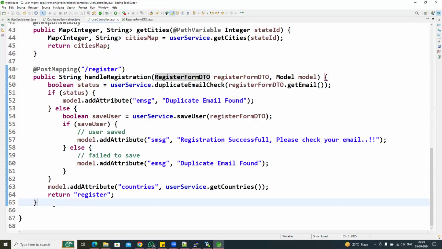Excuse me, sir. Yeah. So why are we writing the inner else again, sir? We are already writing the message, duplicate email found, right? Again, why are we writing the model message, registration failed?